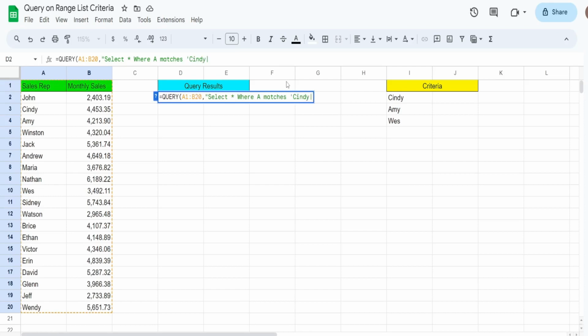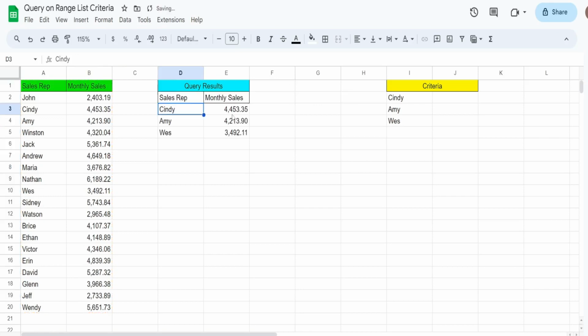And each individual value, when we have a list along with the keyword matches, needs to be separated by a vertical bar. So we have our list, Cindy, Amy, and Wes. And don't forget to close that out with a single quote. And then we end our select statement with a double quote. And then the final input is the number of headers we have in our data set. That is 1. So that returns each value in our list.